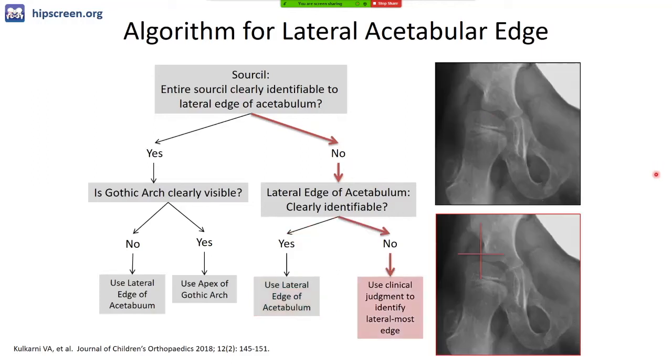And in this final case, the sourcil is clearly not seen, and the lateral acetabular edge is hard to determine. Is it here, is it here, is it here? Well, we're going to use the furthest lateral point that we can using our clinical judgment, as shown with the laser pointer here on the image above and with the crosshairs below. Using this algorithm, we can improve our accuracy of measurement of the lateral acetabulum despite the variability.